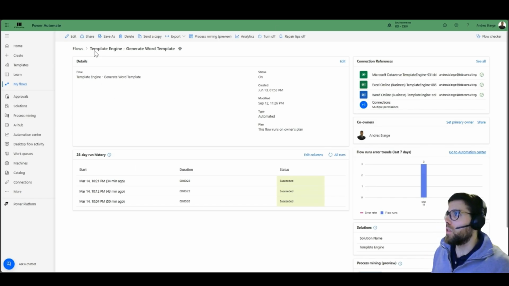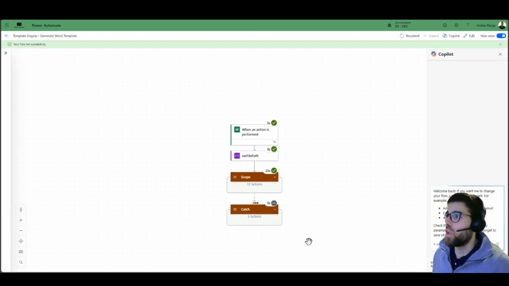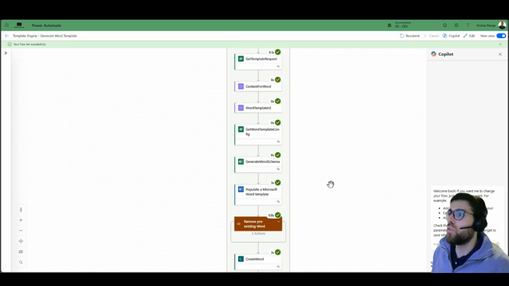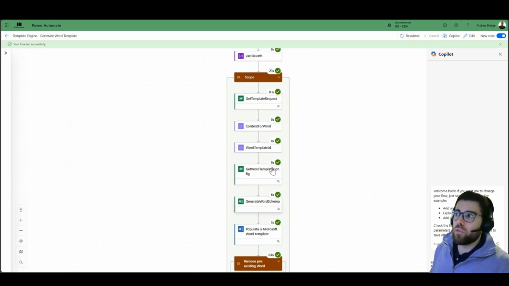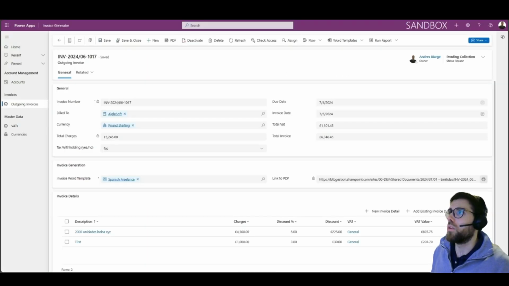Now, this is the generate Word template Power Automate flow. And if we go to one of these executions, you'll see what kind of data we need to create. So in this flow, you'll see that there's a bunch of things because we are generating this schema dynamically. Let me show you. If we go here, this is the record. So this is the invoice that we were looking at before.